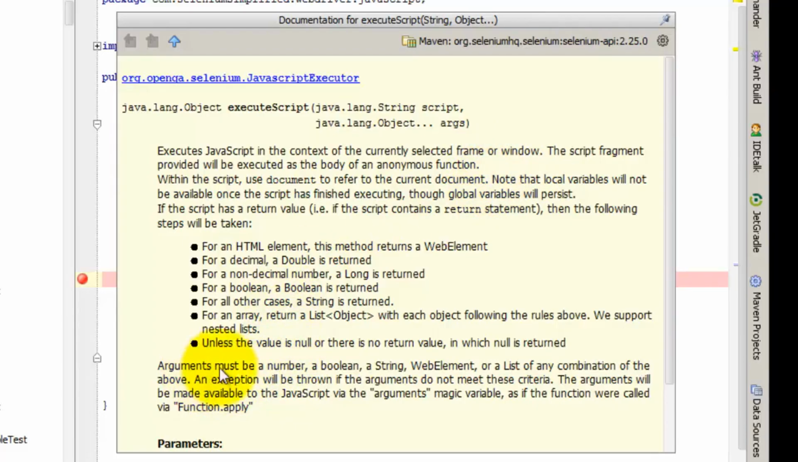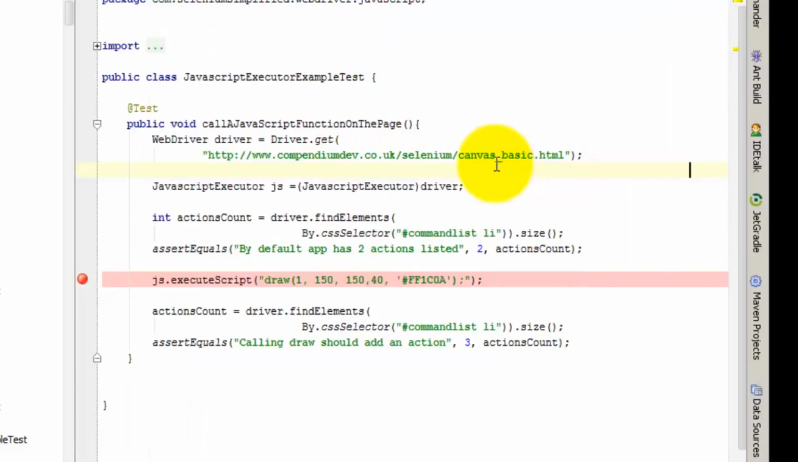So the arguments must be a number, boolean, string, web element, or a list of the above combination. I mean, you can experiment and see what meets your needs when you come to having to do those kinds of tests. And that's pretty much it.